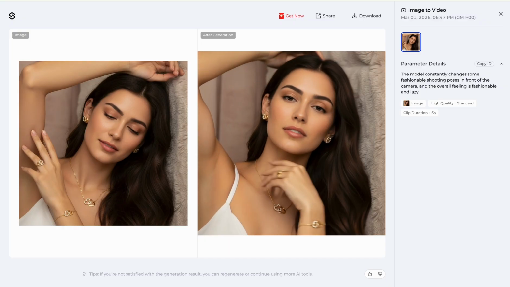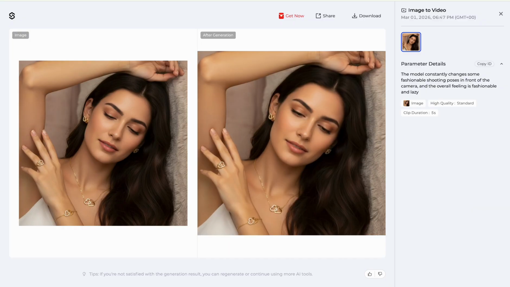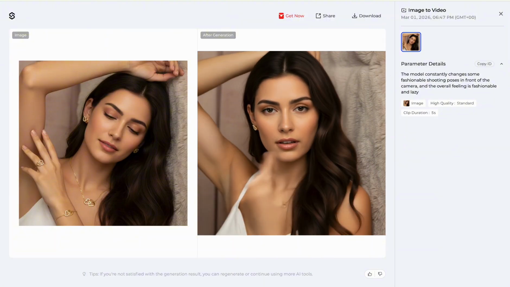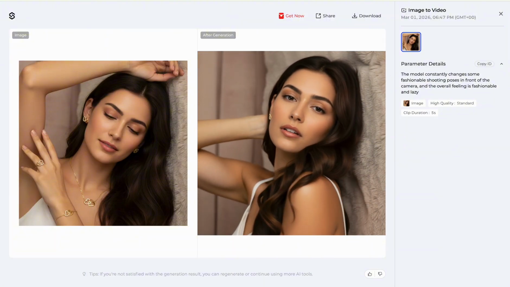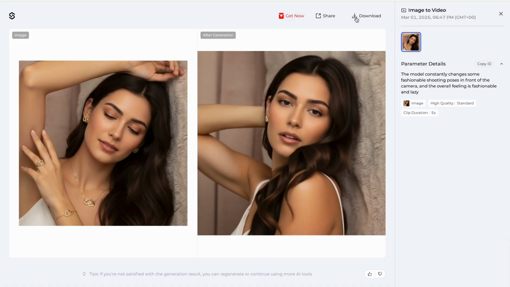The quality is top notch. And this is even the low definition version. This is not the high quality version. So you can imagine if it was. This is really cool. Now we're just going to download it over here.